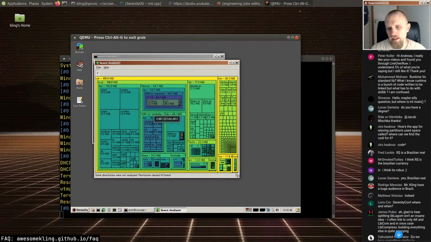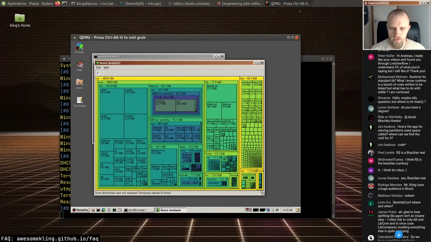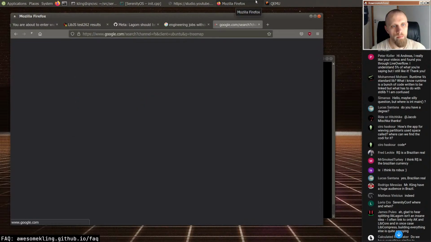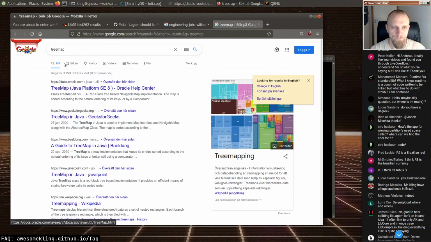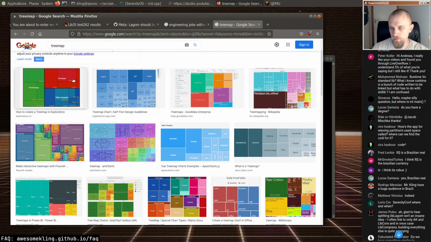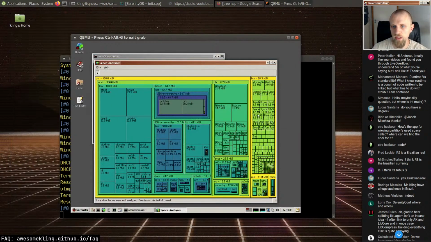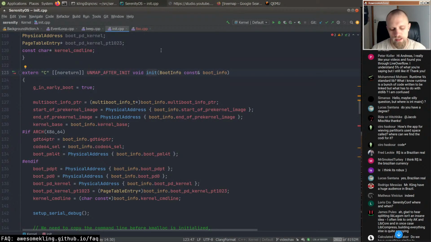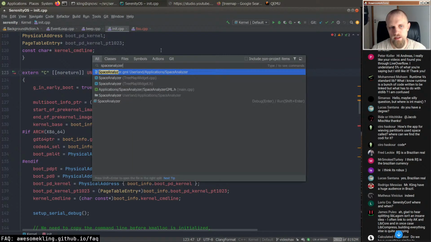Serenity program that scans the entire file system and then renders it in this thing, which is called a tree map. So tree map, and it's a very nifty type of chart that visualizes the size of things, right? And this is all implemented in the Space Analyzer directory.